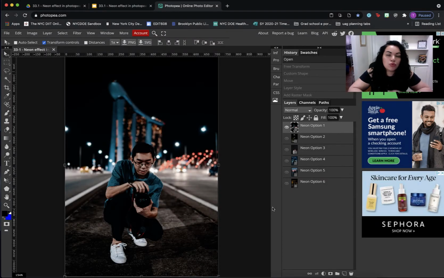We're going to be creating this really cool neon effect in a program like Photopea or Photoshop if you have it at home. To start off with, you're going to see that we gave you 6 options to choose from. You're going to end up doing this twice, so you're going to pick 2 of them out of the 6. You can hide the remainder of them or even delete them. We're going to do one at a time.